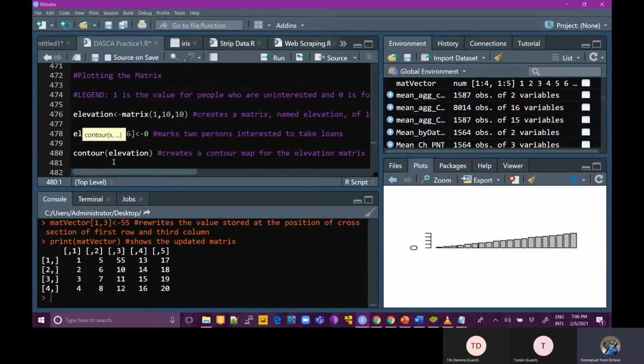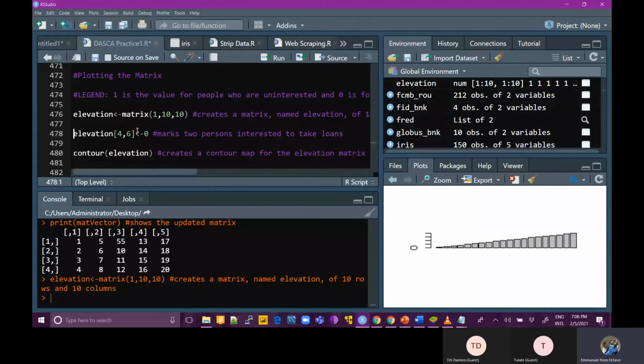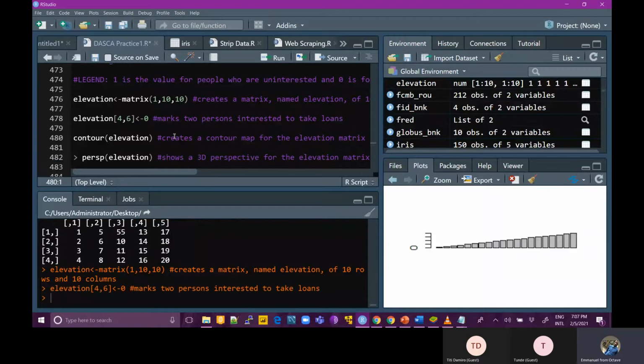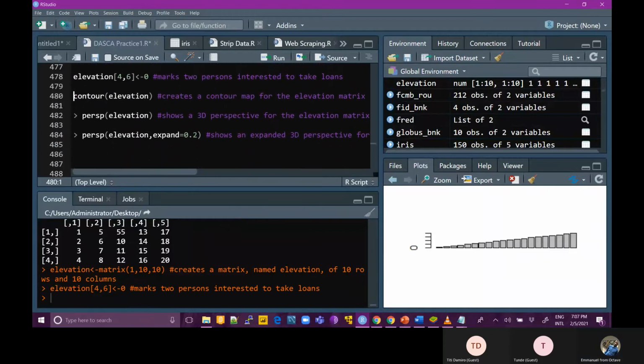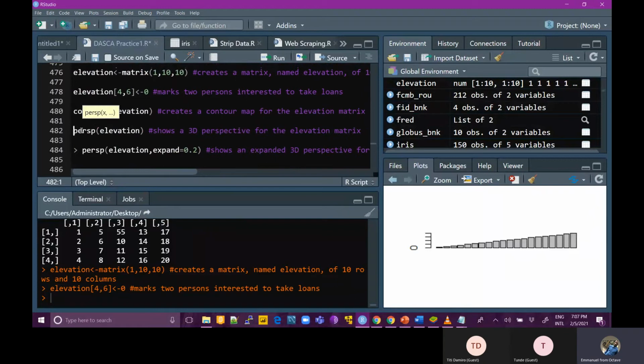Now here I'm creating a matrix of size 100, sorry, 10 rows and 10 columns, having 1 as all its values. Now here I'm saying that the element in the fourth row and sixth column is assigned to be 0. So it will no longer be 1, it's now going to be 0. Let me run this. Good, so that's interesting.